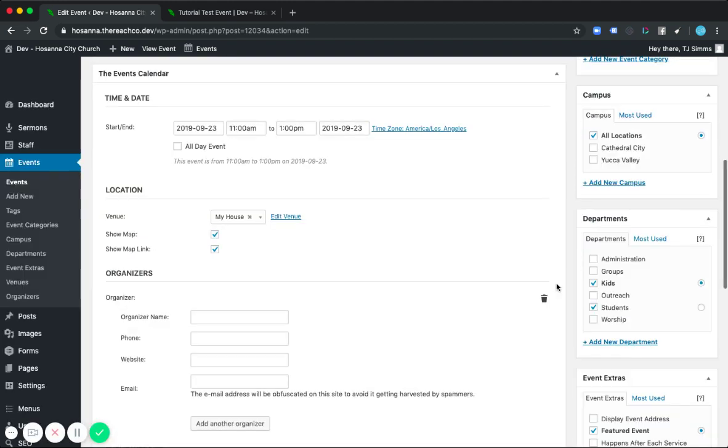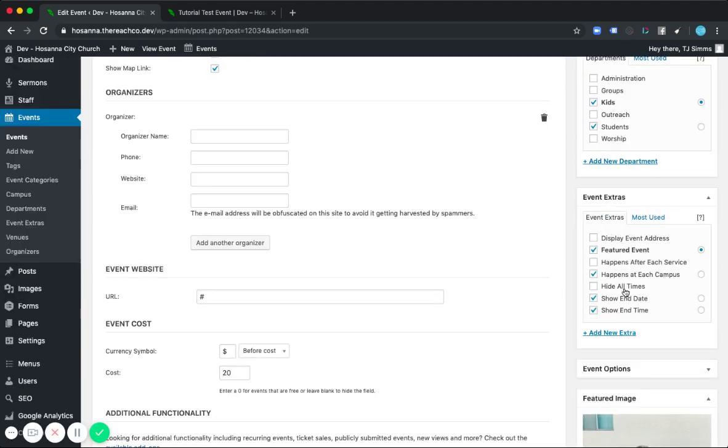And that is the event extras right here. And remember, you can have display event address or happens at each campus selected. And if you have happens after each service, you can't have hide all times selected, or it'll hide that as well. It's one of those things that you need to have either or on those.